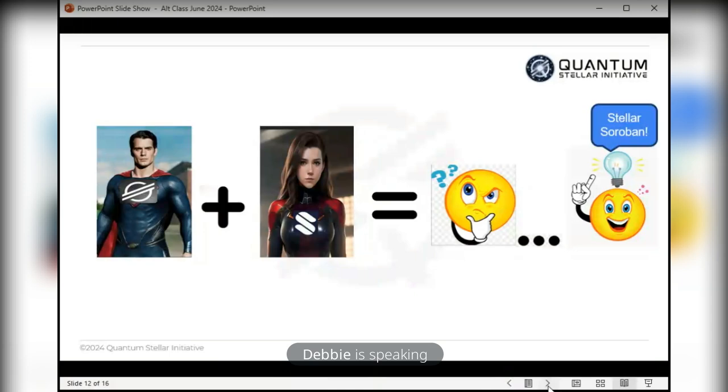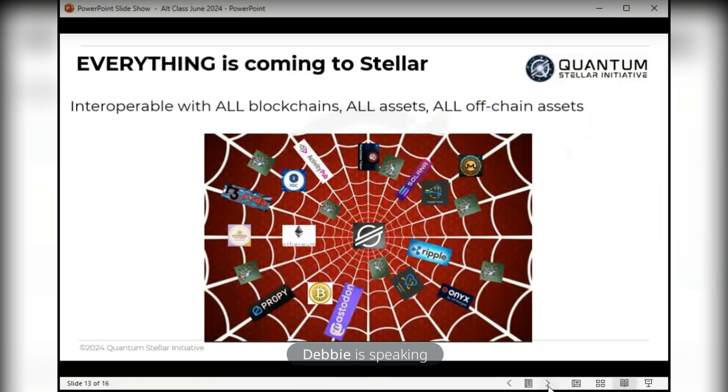As Jed McCaleb said, Sorbonne is coupled with what is already built on Stellar, the connection to real-world assets, which is so powerful. For example, we already have many fiat on and off ramps, such as MoneyGram. These can now be used in these smart contracts. Everything is coming to Stellar.